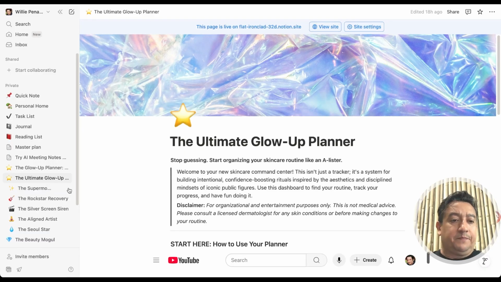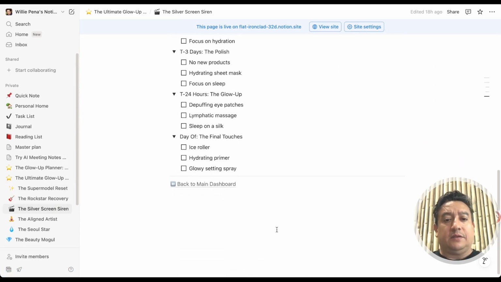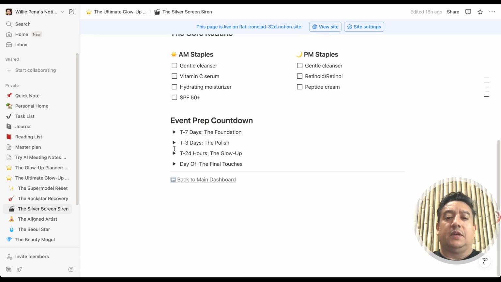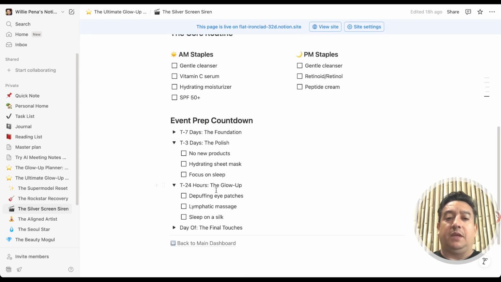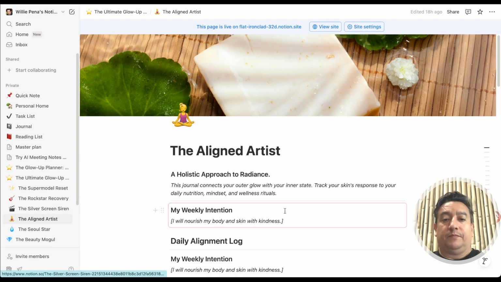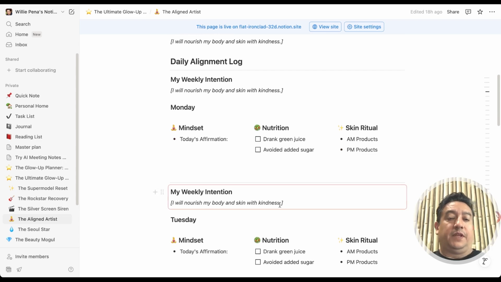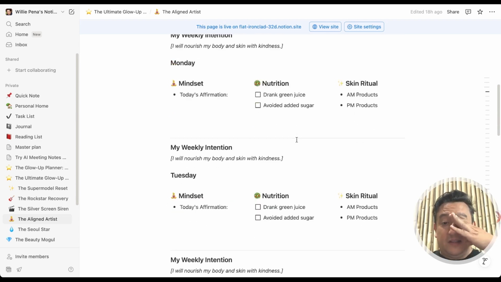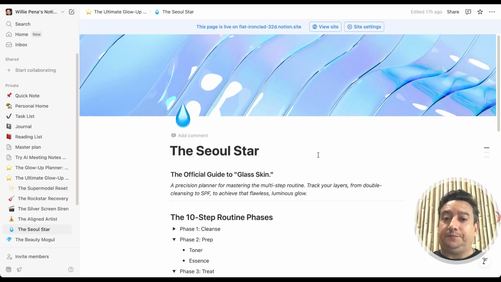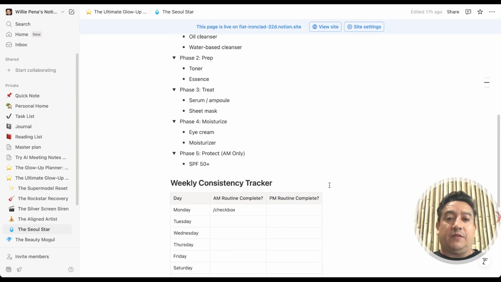Then we have Silver Screen Siren. This is the Hollywood-based one. What the product does is it really just gives people a choice of which kind of persona they want to be, at least for the day, if not for the week. So they can choose based on their own vibe. Are they an aligned artist? Are they feeling silver screenish? Are they feeling like a rock star? And we even have a K-pop themed one, the Soul Star, the official guide to glass skin. So pretty neat things, and I just want to make sure that everything works well.